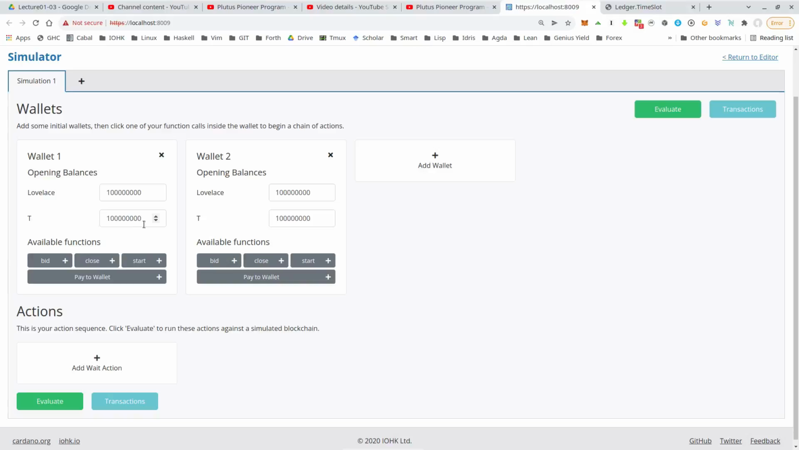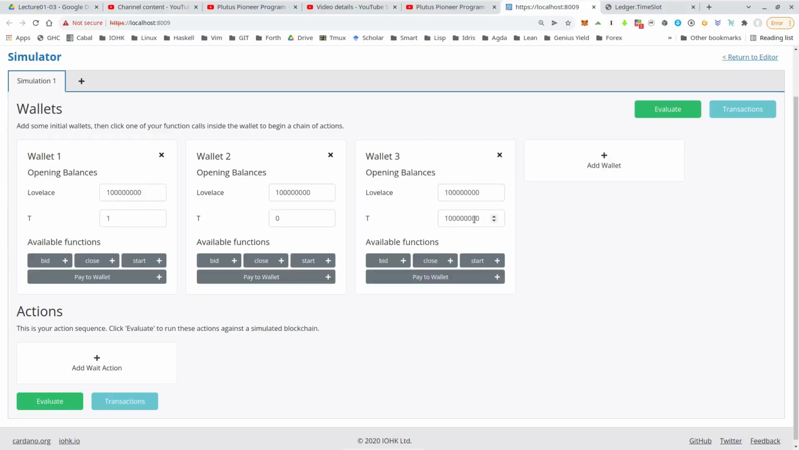So that's supposed to be the NFT that's being auctioned. So it should only exist once. Let's say wallet 1 has that in the beginning, and it only exists once. So there's only one coin and wallet 1 has it. And to make it more interesting, we should have at least 3 wallets: the owner of the token and then 2 bidders. So let's add a third wallet and also 0 for this token T. The token T here represents the NFT that we want to auction away.